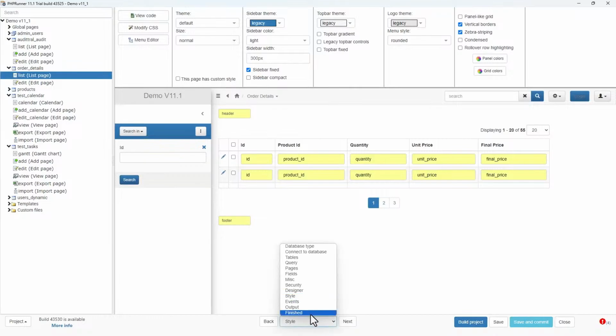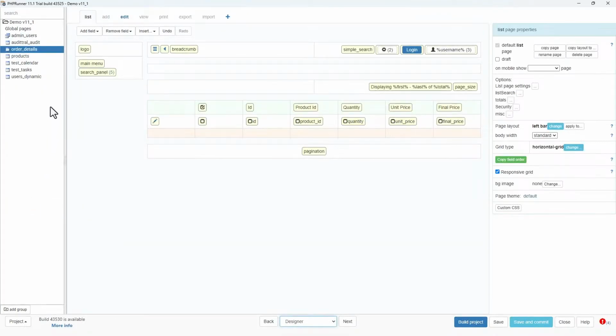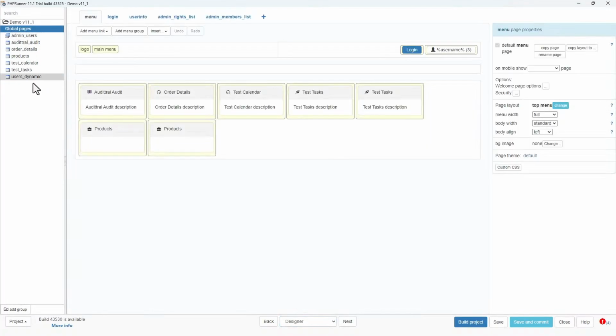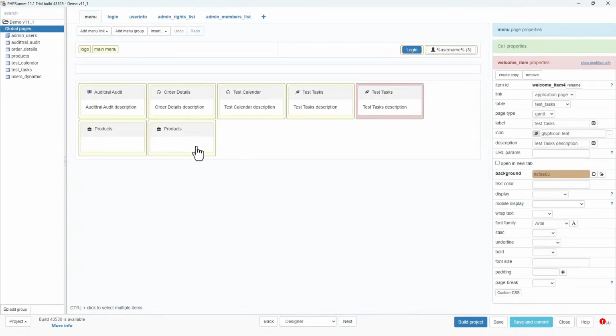Let's quickly go to the designer page. We will go to global pages. There we go, the global pages, and you will see we have two tests and two products. So I will delete one of the tests, remove, and I will remove one of the products, anyone actually, like this. And that's not all.